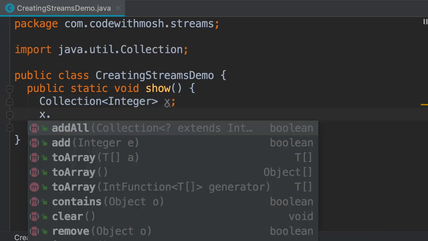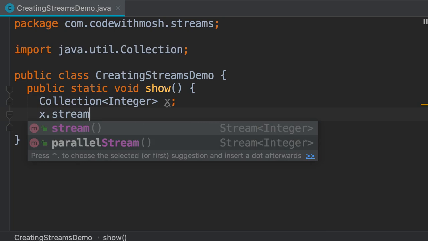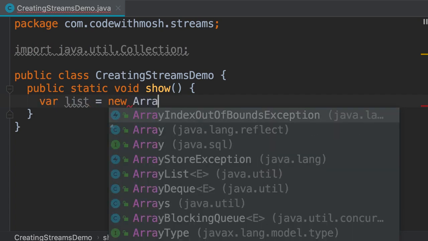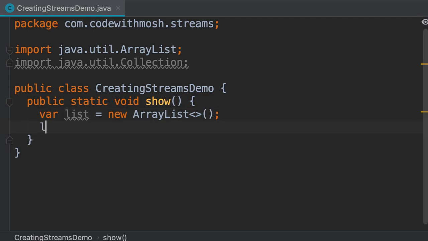This collection has the stream method that you saw in the last video. That means every class that implements the collection interface has the ability to return a stream. So we can create an array list, and call list.stream to get a stream from this array list. Okay. Now, what if you have an array?